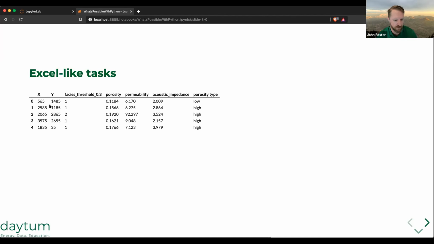So there's some petrophysical data, an example of it. There are actually 200 samples in this data set, and I'm only showing the first 5 rows here. But you can see that basically every value that has a porosity greater than 0.12 is labeled high, and every value that has a porosity less than 0.12 is labeled low.